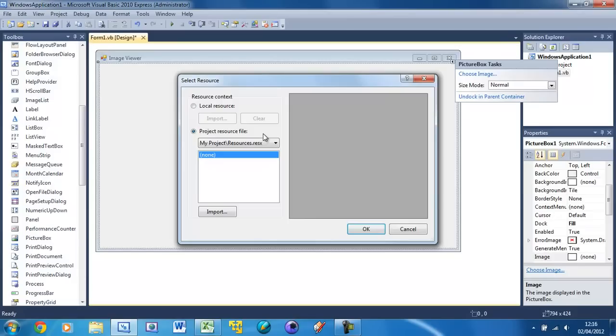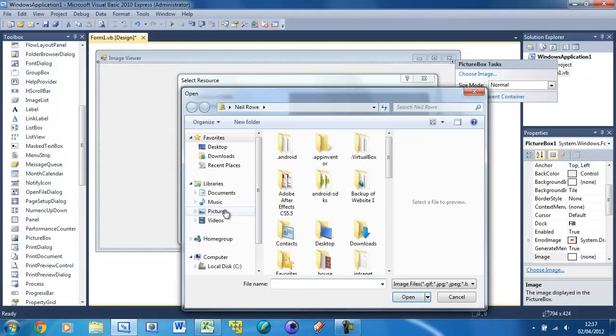Local resource means that they have to already have that picture saved onto their local computer. But if we click on this one, it will package it up with the program and install it on their computer. So it will copy it over to their computer when they install it from the disk or the internet or wherever they install it from. So it's best to get into the habit of using this one. So just press the import button here.